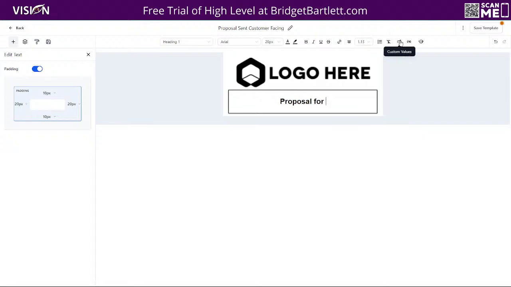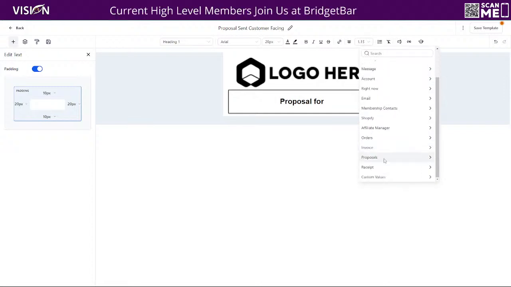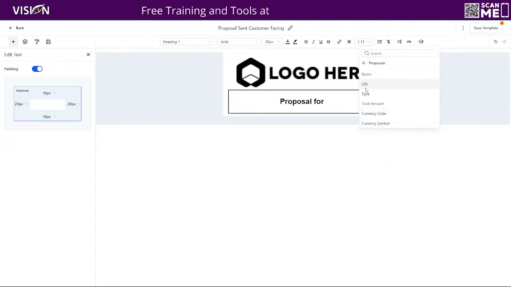And then I'm going to go up here to the custom values. And I'm going to choose the custom values for proposals. Okay, so I'm going to click here. And you can see that I have URL, I have type, total amount, currency, and then currency symbol. So I can use all of those.